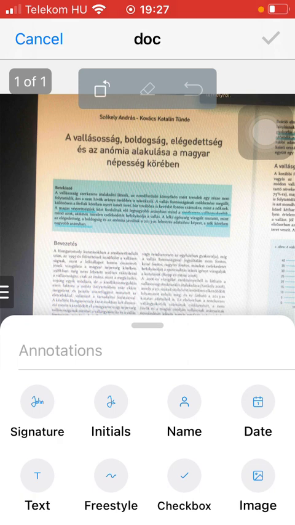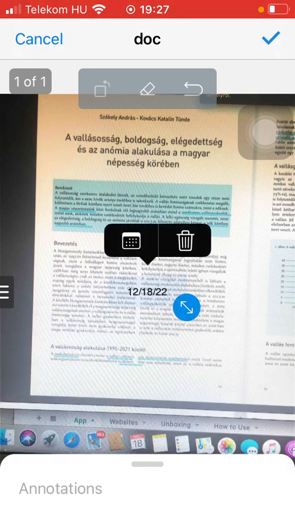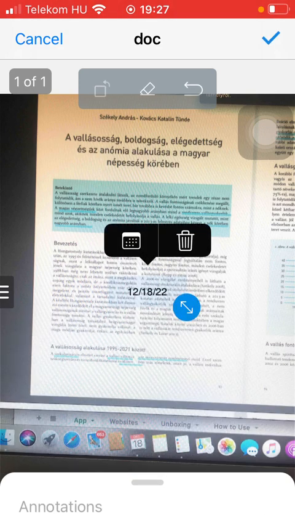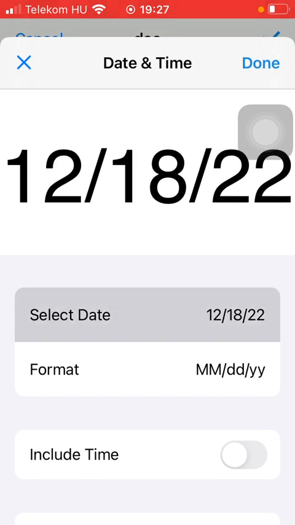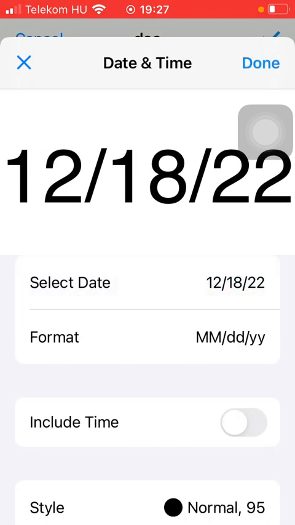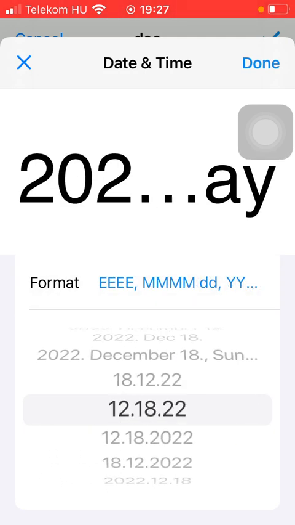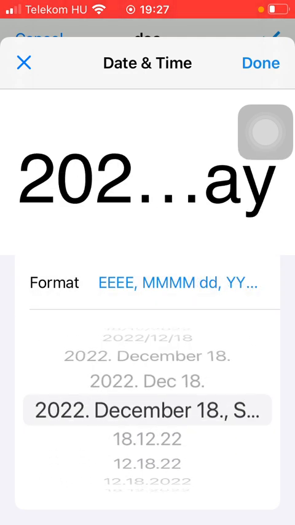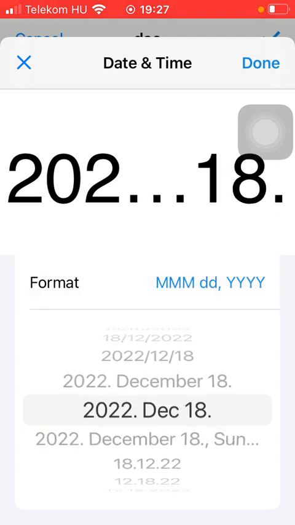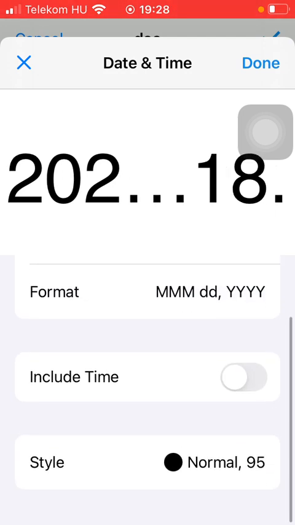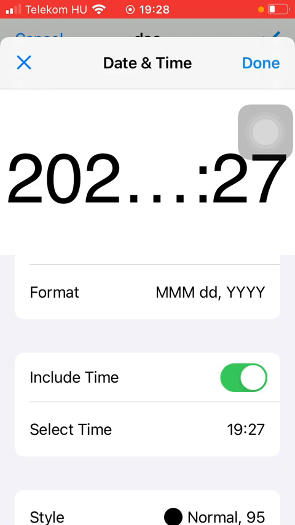After that, click on the Date button in the first row down below. And if you tap on this Calendar button, you can select the date. After that, the format can be selected too. Here you can find a vast variety of options that you can choose from. Then you can also select whether you would like to include the time or not.